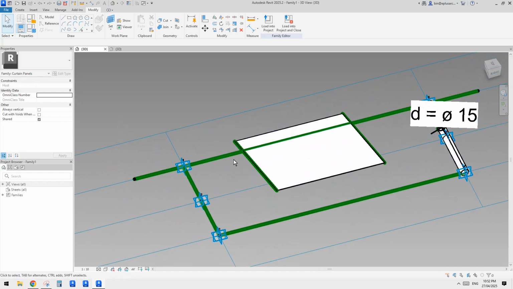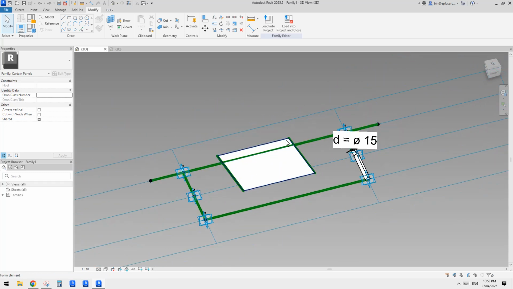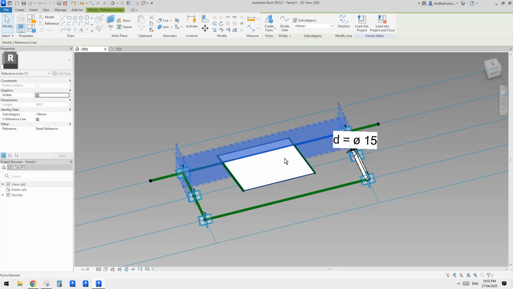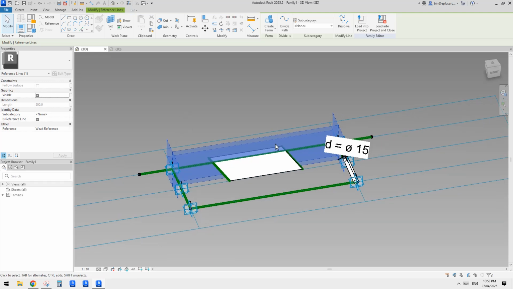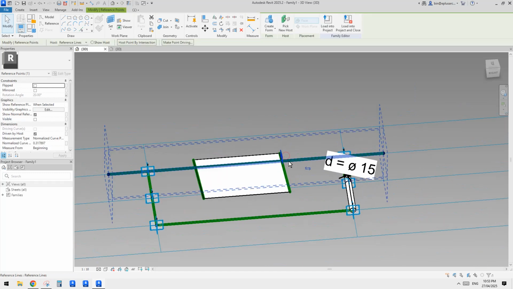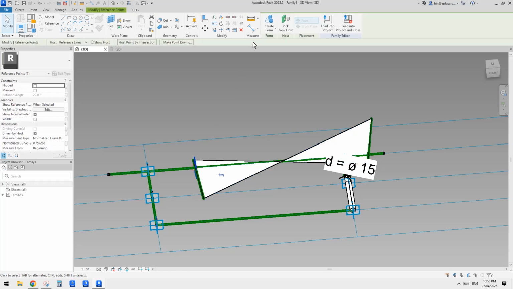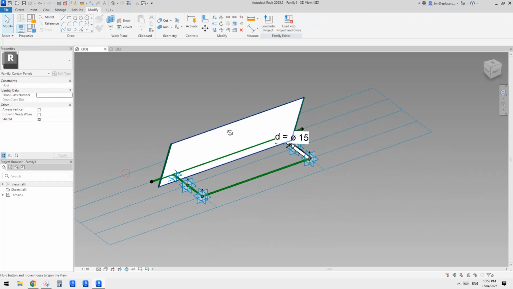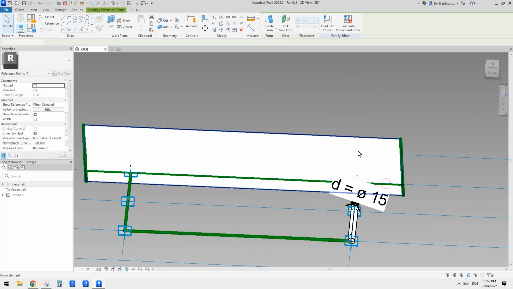Because previously, the first one is placed onto this reference line. But when I copied and placed, I placed onto this one. So that's why the angle is different. Although the degree is the same, the angle is different. So that's fine. We can always move back onto this, right? So select this point again, pick new host. That's it. Okay, so now let's move this to this end, move this to this end.